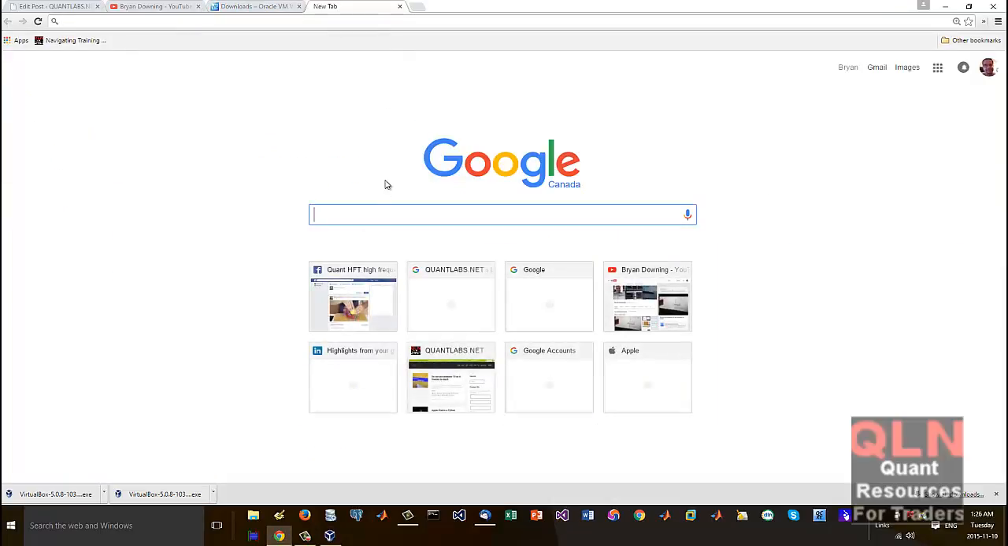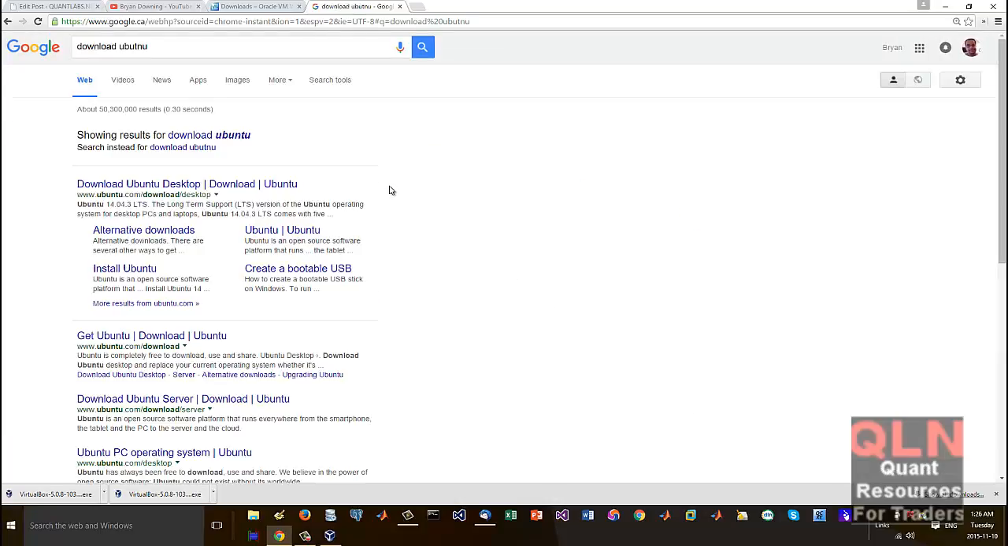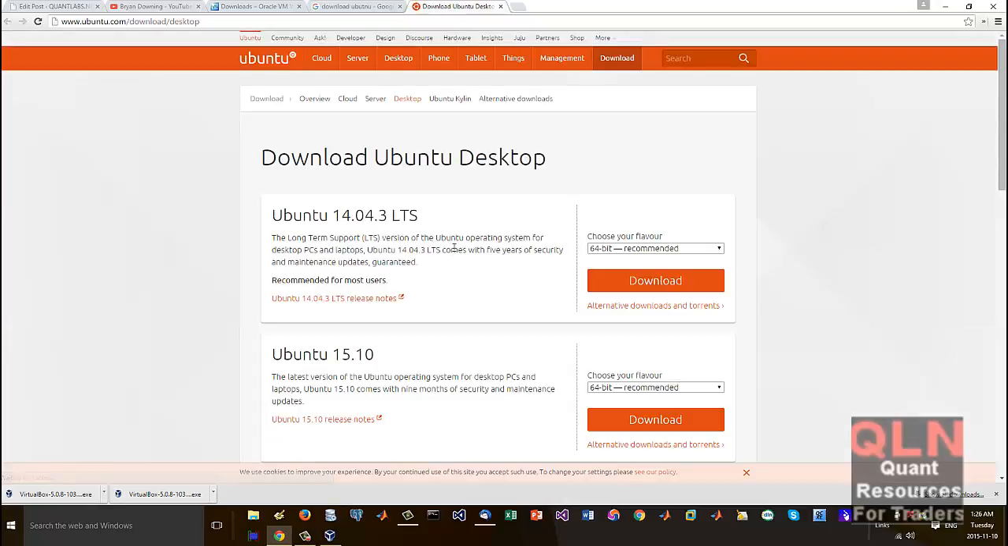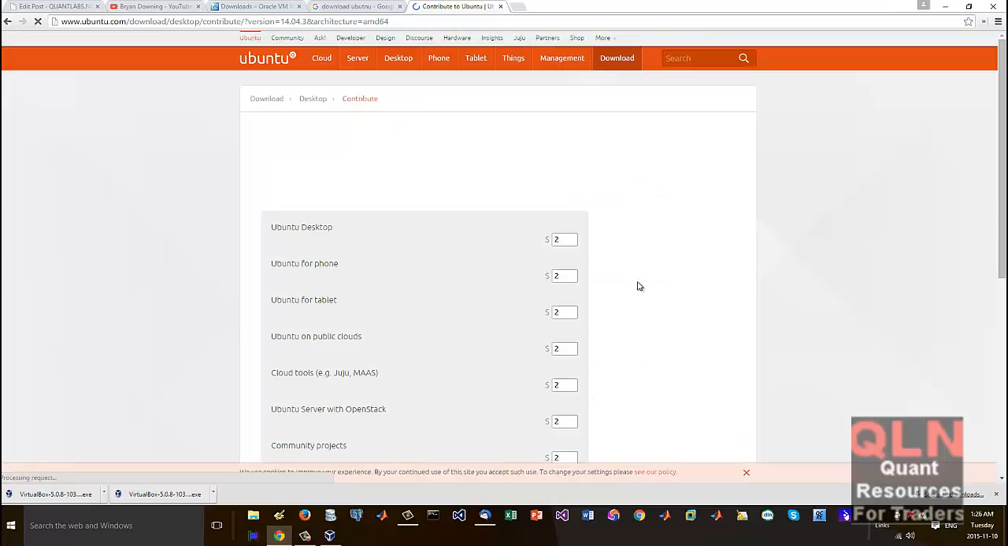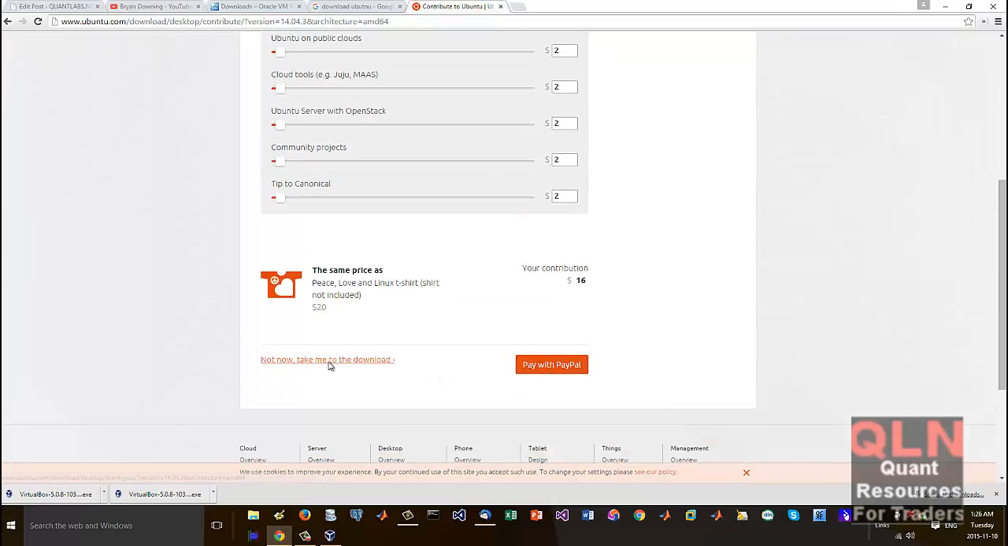Let's download our latest version of Ubuntu. Now, I'm not sure what the latest version is. My last known version is 14.04. I believe it's up to 15. No. Latest version for PCs comes with 9 months of security and maintenance. No, I'll stick with this version. I really don't care about any of this stuff. I'm a cheapskate. Donating.